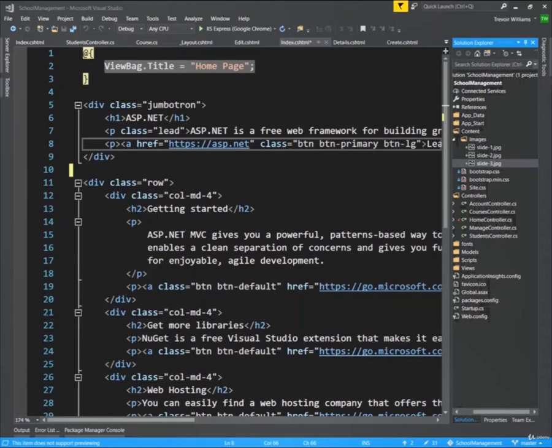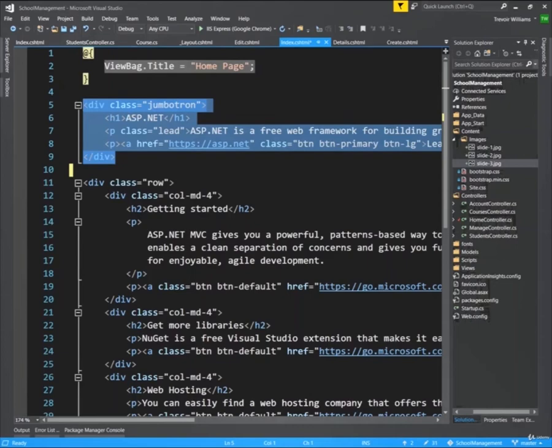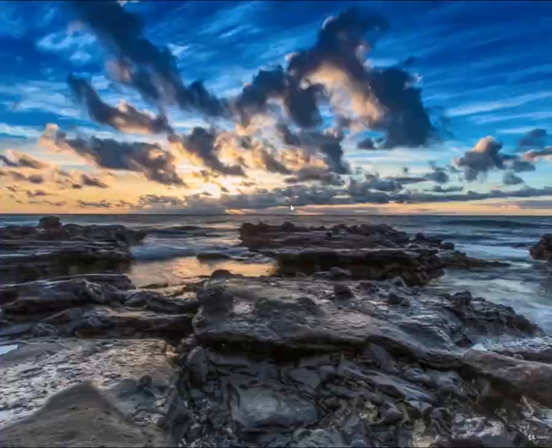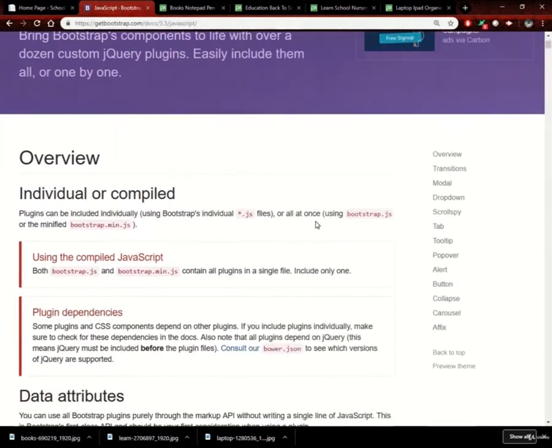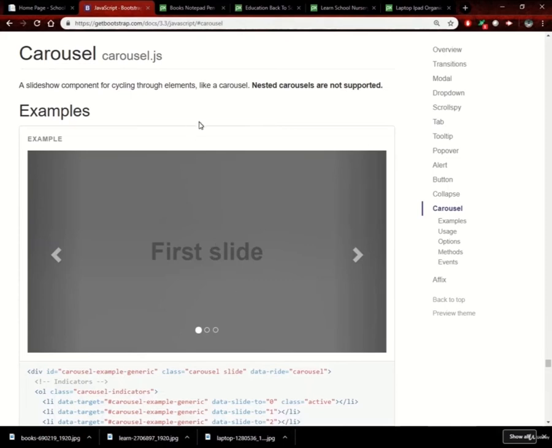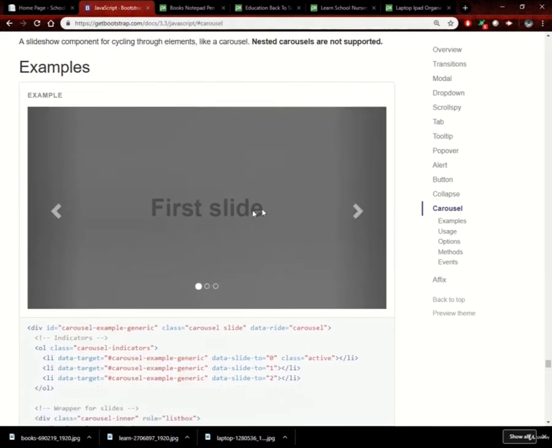So like I said earlier, the objective now is to change that gray area which would have been depicted by this Jumbotron div, and we want to put in a Bootstrap slider in that section. We can just head over to the Bootstrap website to see the documentation and get guidance as to how we do that. So I'll go to the JavaScript section and I'll look for carousel. That's what Bootstrap calls it, a carousel. And then they give you an example: first slide, second slide, third slide. As you can see, the clicking works.